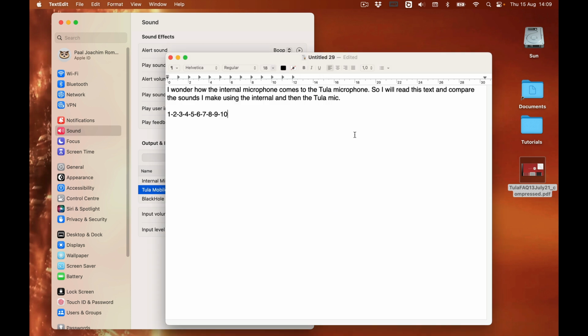So I will read this text I have. I wonder how the internal microphone compares to the Tula microphone. So I'll read this text and compare the sounds I make using the internal and then the Tula mic. 1, 2, 3, 4, 5, 6, 7, 8, 9, 10.